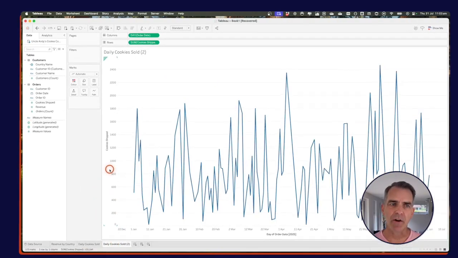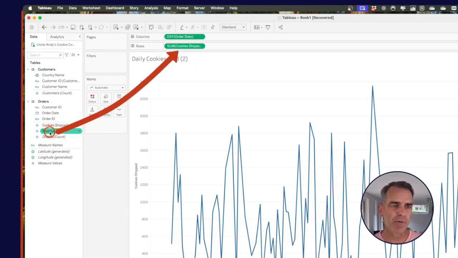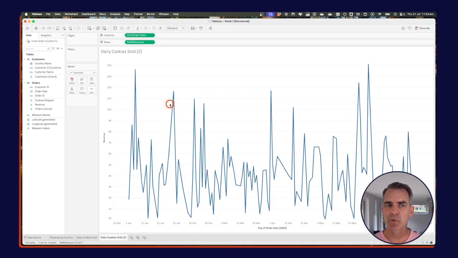All I want to do here is replace my cookie shipped with revenue. To do that, all I need to do is grab my revenue field and drop it on top of the cookie shipped field. And Tableau will swap that out. Perfect. Let's rename this sheet as Daily Revenue.